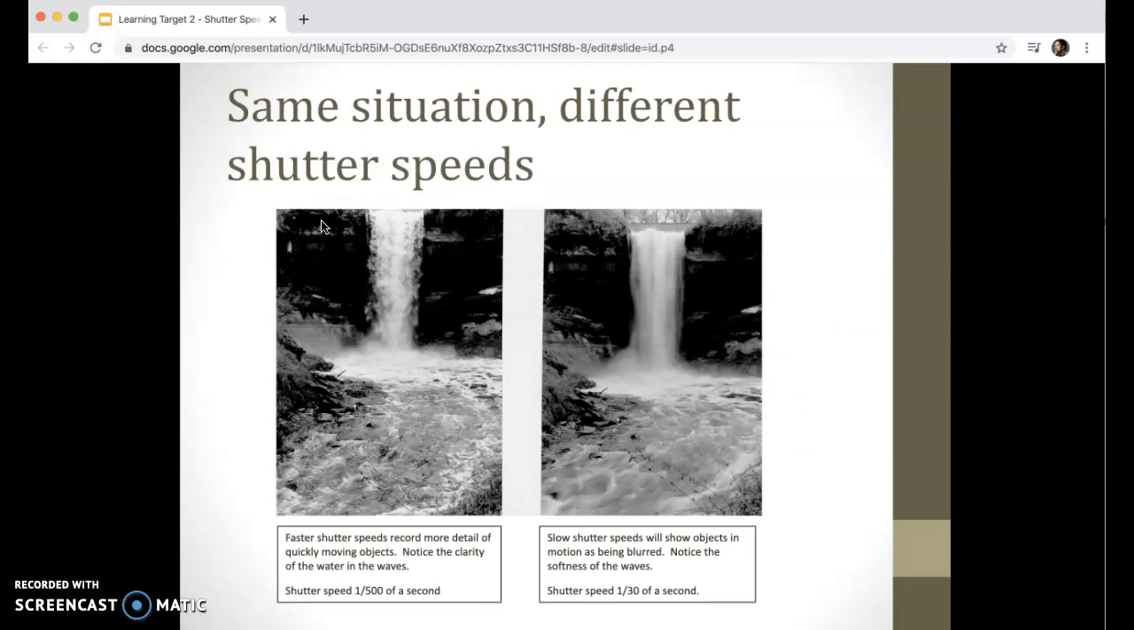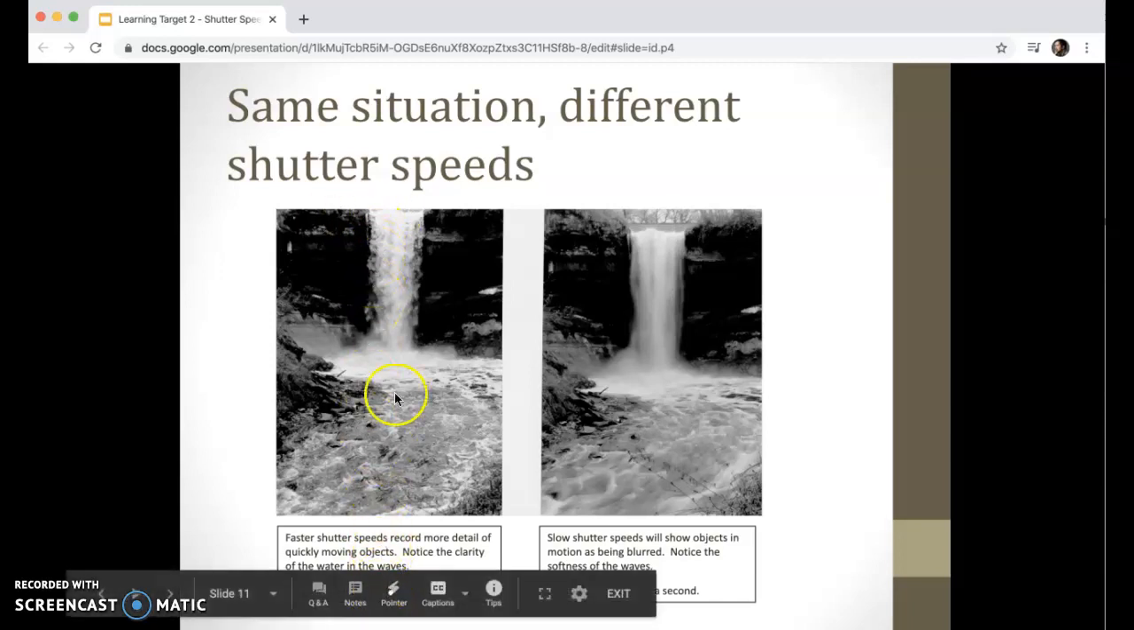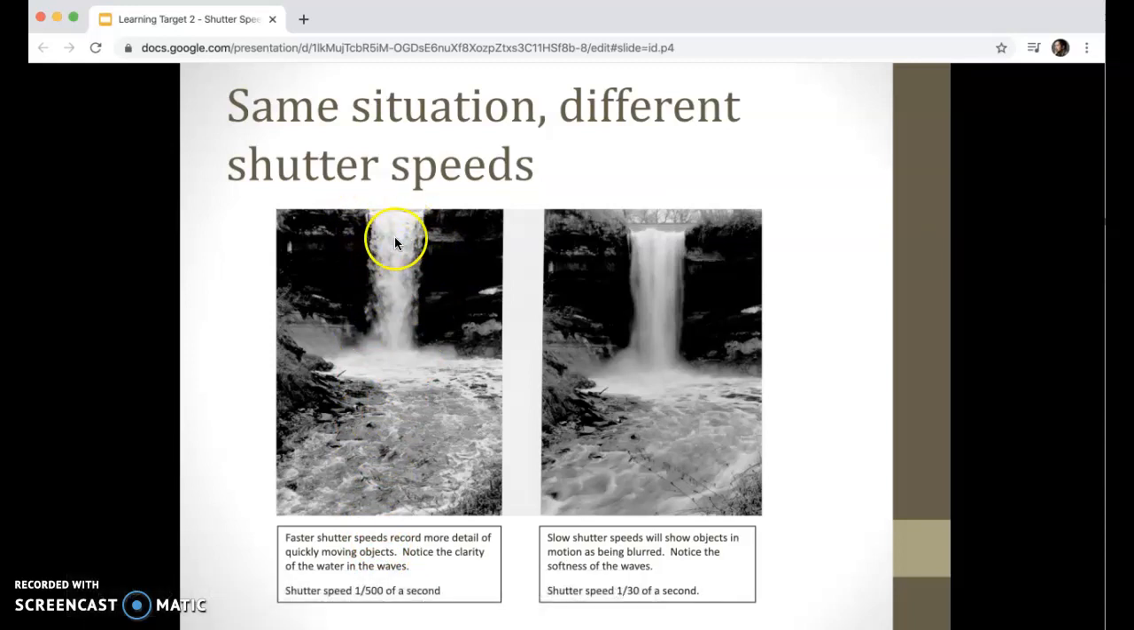Here are some pictures taken at Minnehaha Falls in Minneapolis. With a faster shutter speed, this is 1/500, the water is frozen higher up on the falls. But as it starts to move faster as it's coming down, it begins to blur. Here's an image taken at 1/30. This image shows a lot of movement coming through the frame while the image is being taken.